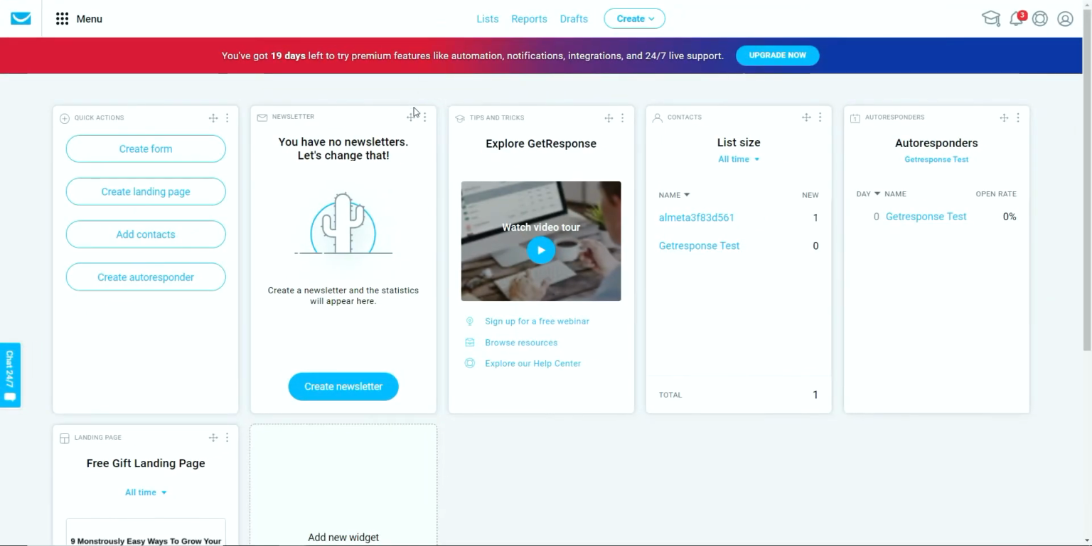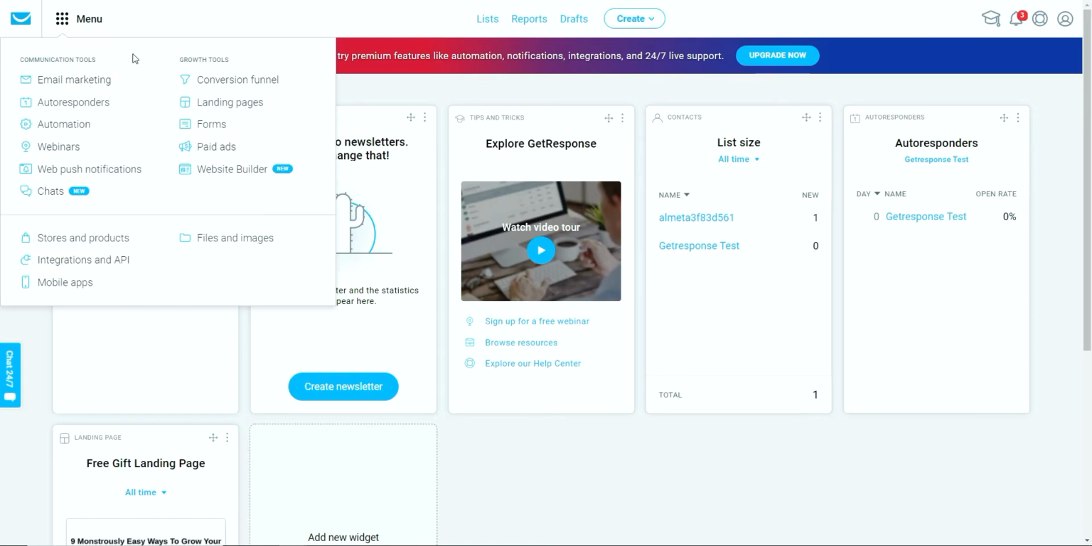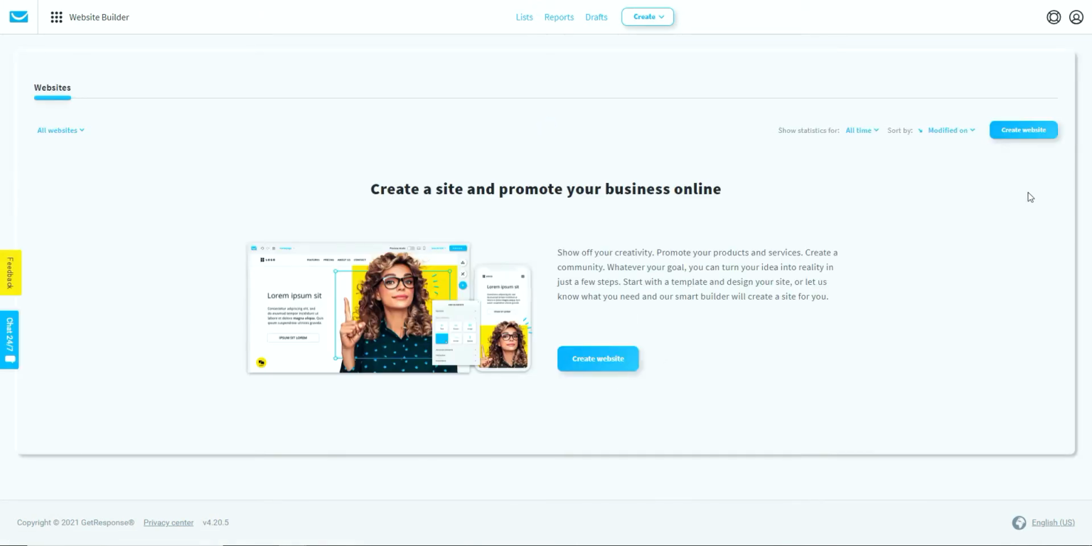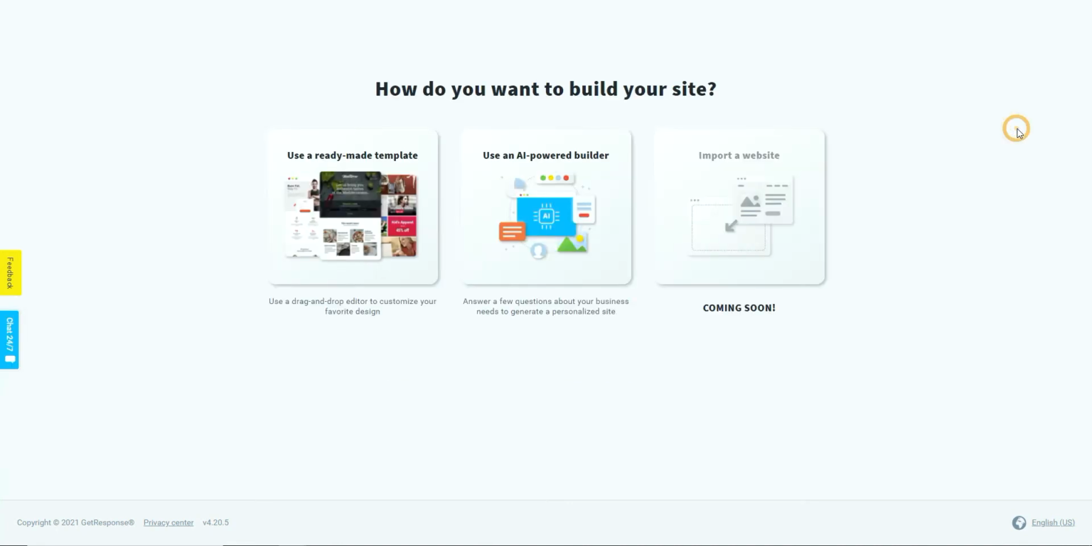From the home page, we simply want to navigate up to the top left hand menu, and click website builder because this is what we're looking to do. We're then taken to this page, which gives you the option of choosing your templates. We're not going to modify anything. We're just going to literally create a website.